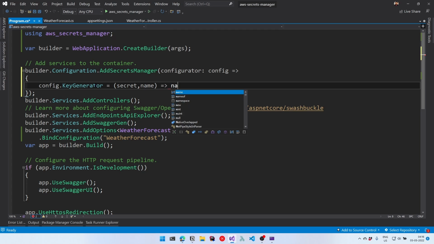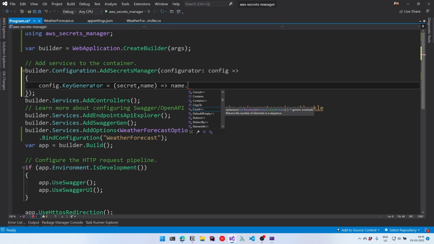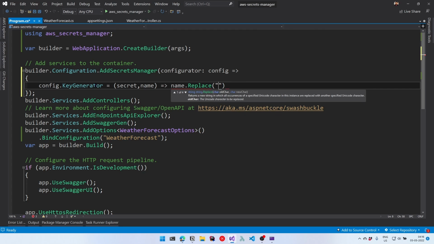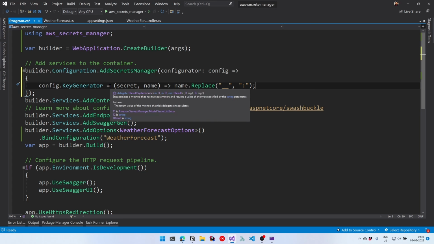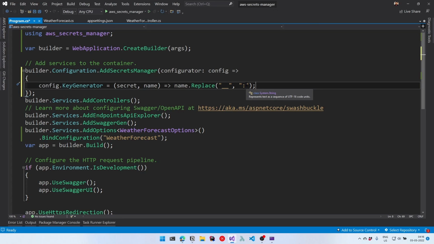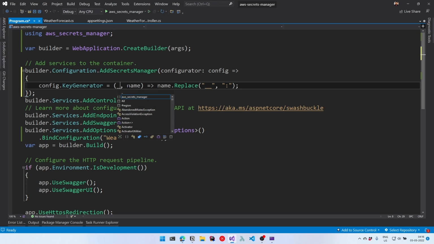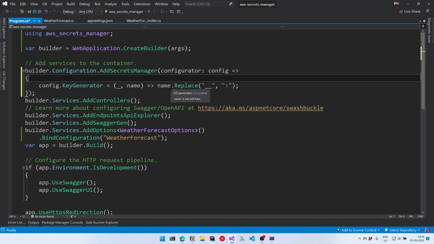In this particular case, what we want is on the name, we want to replace the double underscore with a colon. So let's call the Replace method on the string name. Let's specify this as double underscore and replace this with a colon. So anytime a secret is retrieved, it will pass through this generator and transform the name and replace it with colon. Since we are not using the secret, we can discard this inside this function.